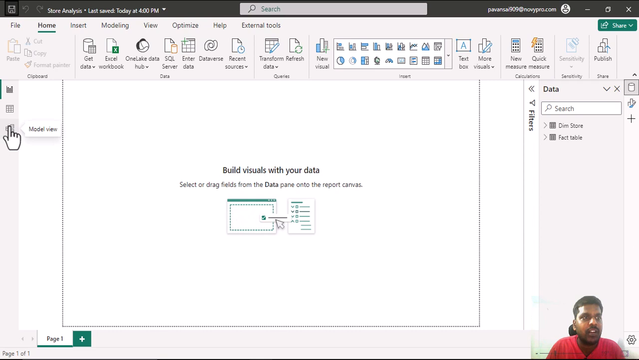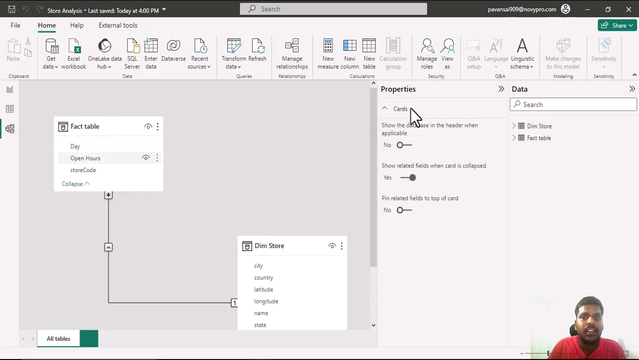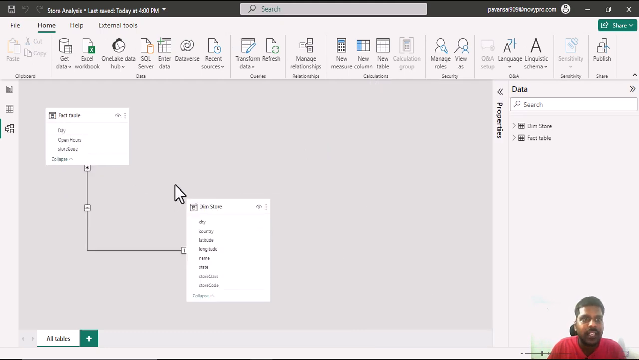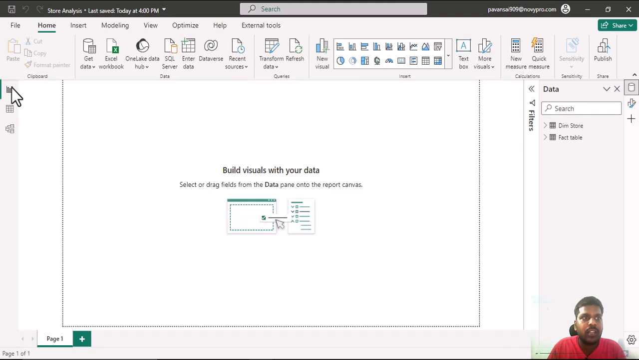Let us click on this model view in the left side. Here we have these two tables, as you could see. One is fact table and one is dim store table. These both are connected based on the store code which is present. Okay. Now we shall go to the report view.